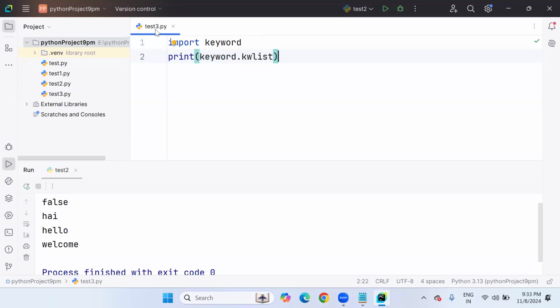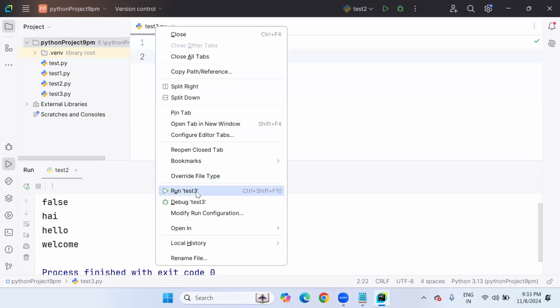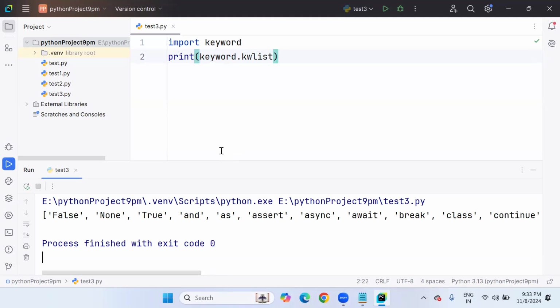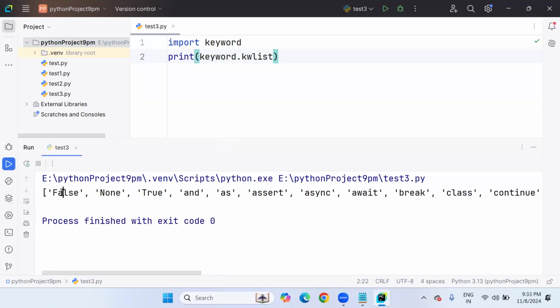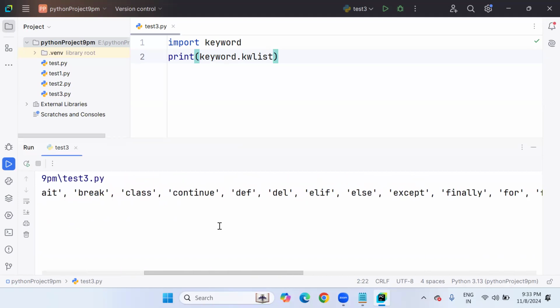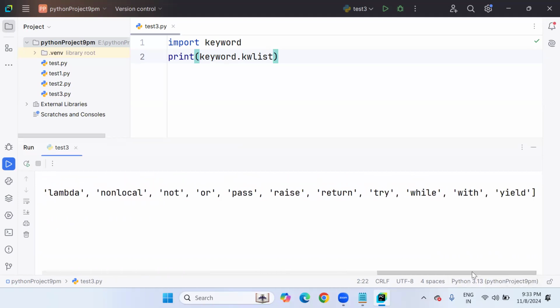The moment I execute this test3.py, you will see all the keywords are present here. Look at this, in list format. That means square brackets, False, None, True, and as these are all keywords. Do you want to see more keywords? You can see horizontal scrolling is there. You can scroll right side, left side.